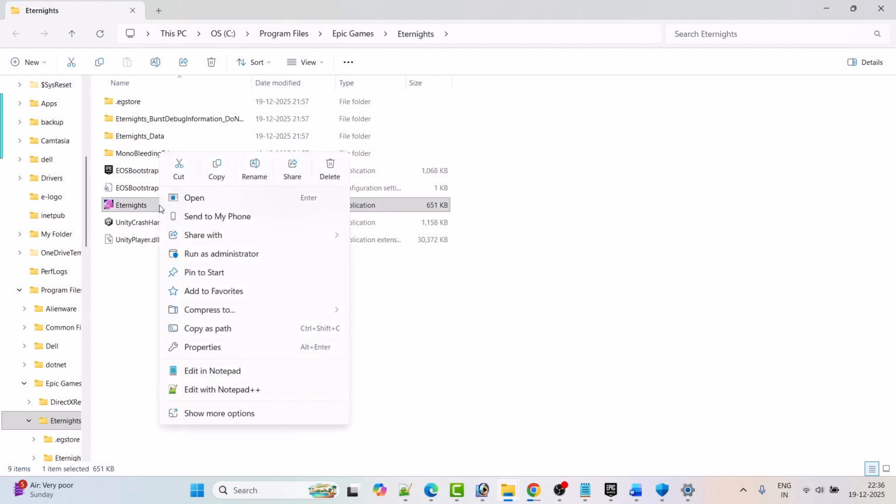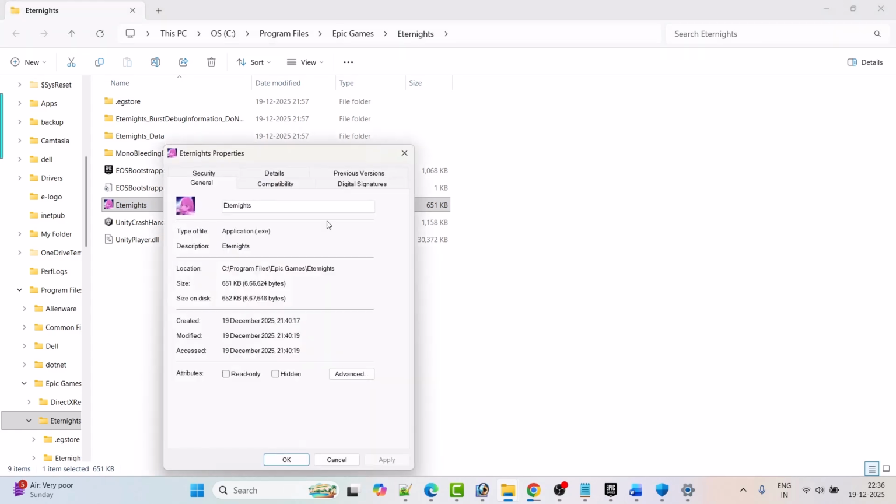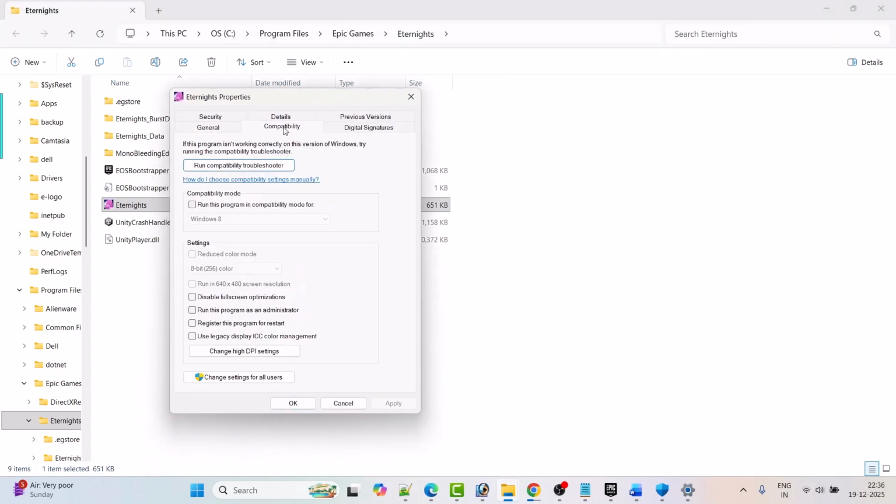If not, then right click on it and select Properties. Now go to the Compatibility tab and check mark Run this program as an administrator. Hit Apply, OK. Then launch the game from the game installation folder from here itself and check if your problem is solved or not. If not, then check mark Run this program in compatibility mode for, and select Windows 8. Hit Apply, OK. Then launch the game and check.